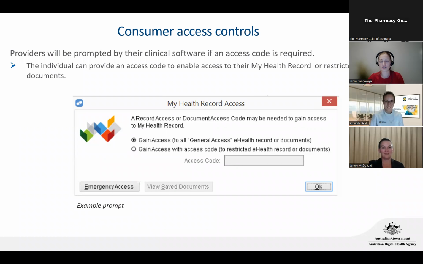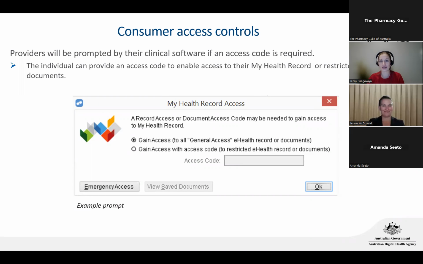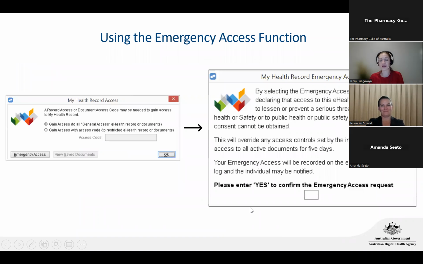So on this note, I'm going to hand over to Jenny McDonald, who will take us through how to lawfully use the emergency access function, and let you know a bit more about the agency's role in monitoring that. Thanks very much, Jenny.